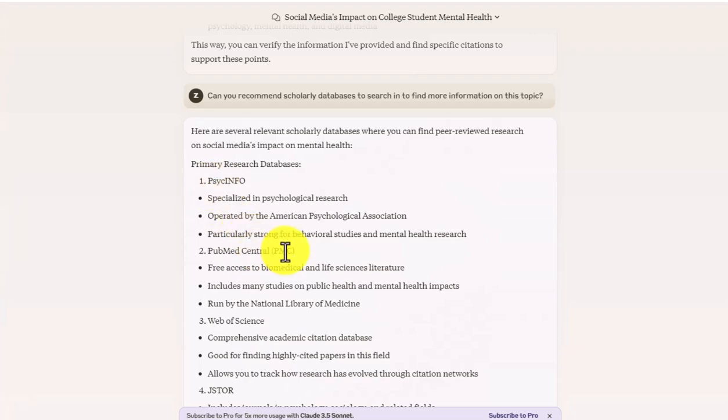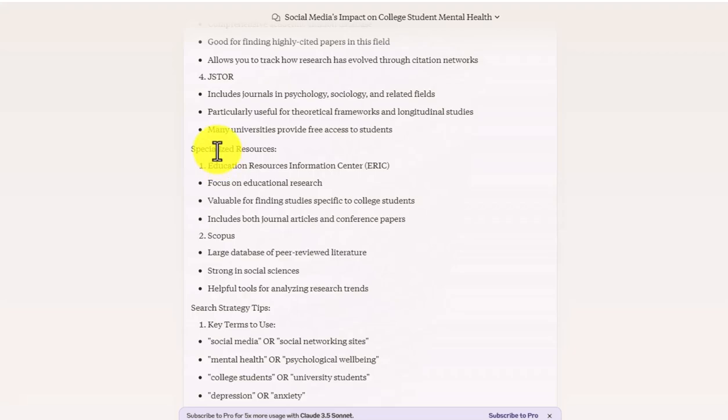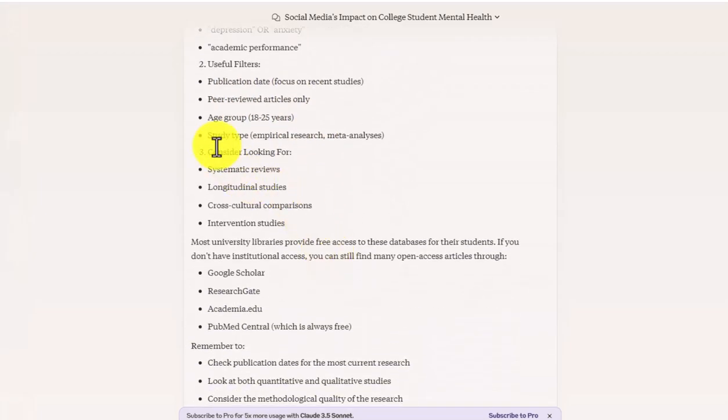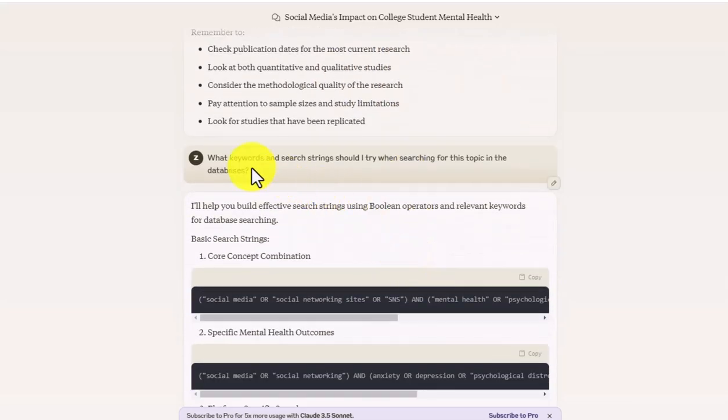And then I asked, can you recommend scholarly databases to search in? And then it gave me PsycInfo, JSTOR, PubMed, again, very similar, along with specialized resources. And then it got into search strategy tips. And this was the part that I felt like was more helpful than some of the other chatbots. And so it gave me key terms to use. It also gave me useful filters. And then it said to consider looking for these types of reviews and types of studies. And then it gave me some tips about checking publication dates, looking at quantitative and qualitative studies.